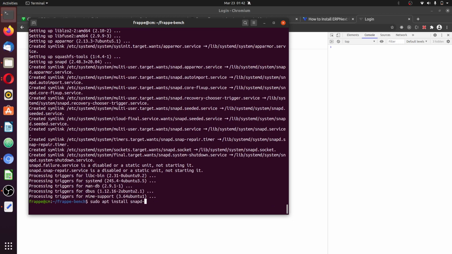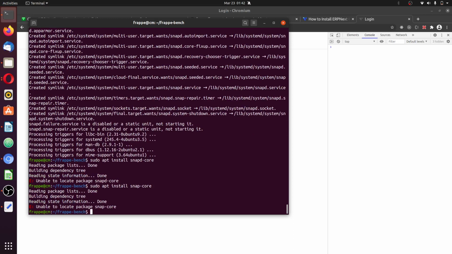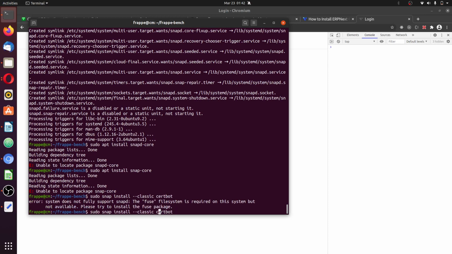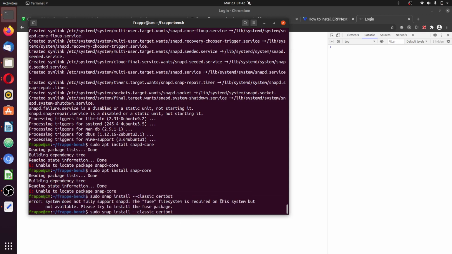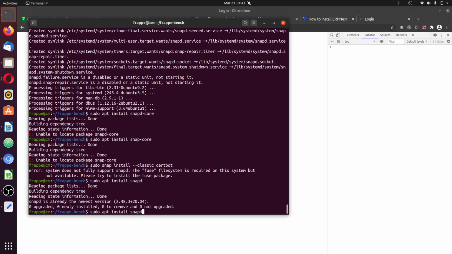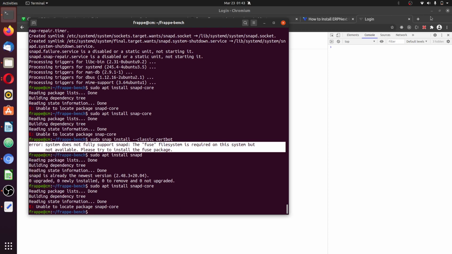I think something is missing. You can also add snapd or snap core, something like this. Whatever. After doing that, to install certbot or Let's Encrypt, type sudo snap install --classic certbot. Okay, this snap hasn't completely installed. To install this snap server, I have to go back again. You can copy this and paste it online to see what it's talking about.